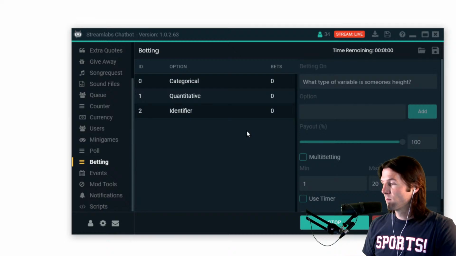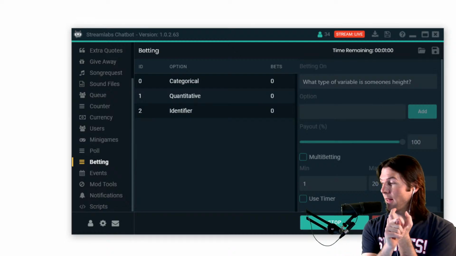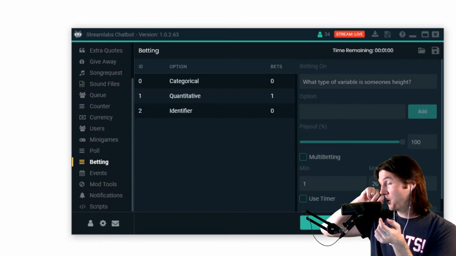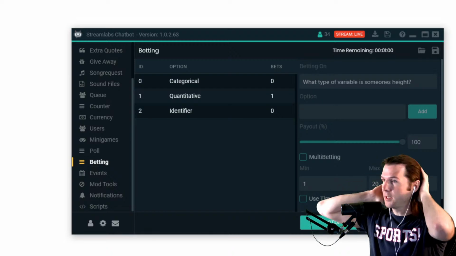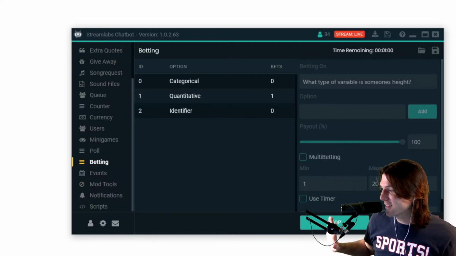Let's zoom in. So the way it works is you type bet, then the ID, and then the amount you're betting. Like Courtney just bet 20 mu points on option 1, and you saw the amount go up. I'm not going to go with the answer to this one.